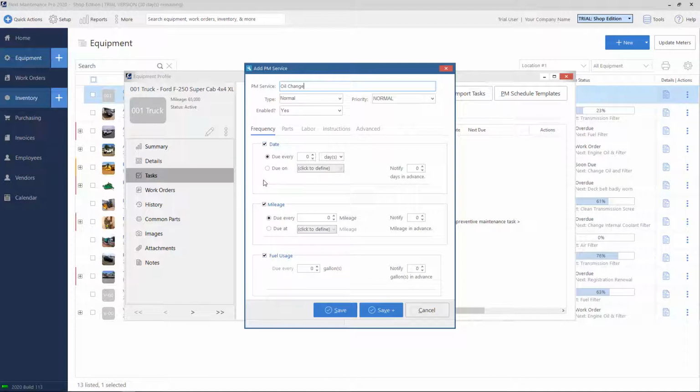And then I have some frequencies that I can choose from. So we can set it for date if we wanted to. Let's say every 90 days. And then for mileage, we can say do every, let's say 5,000 miles. And we'll ignore fuel usage for now. Now, what does it mean when I have both of these checked? So whichever one comes up first will trigger the do notification.